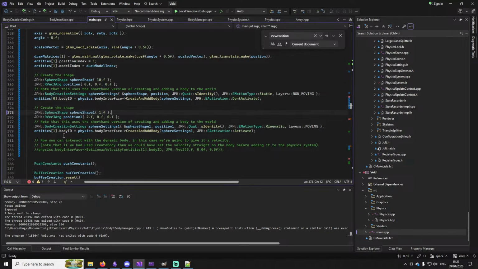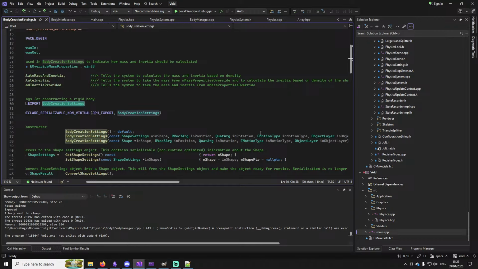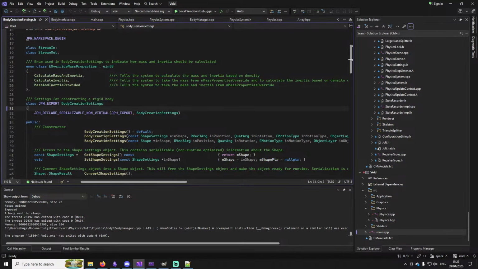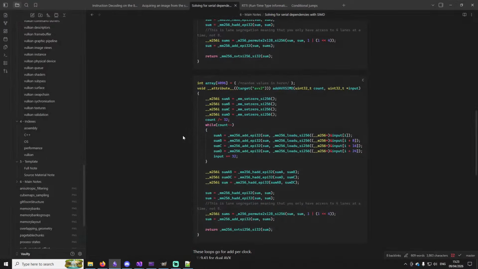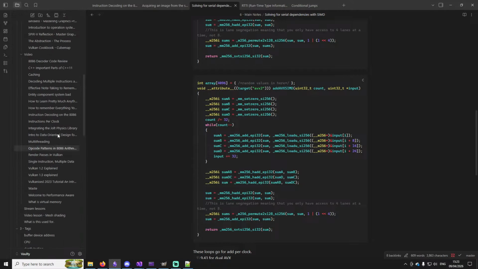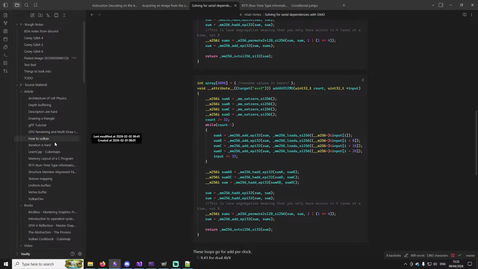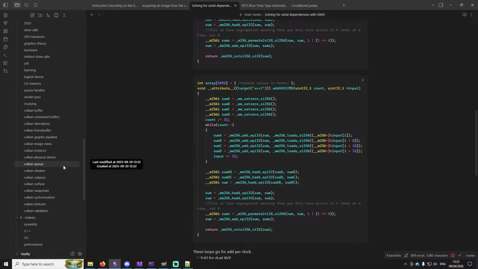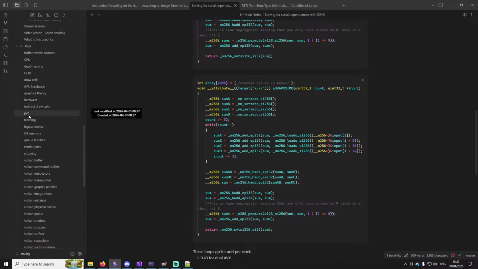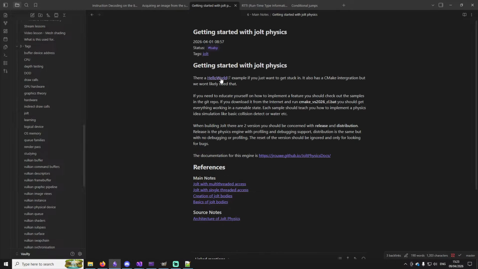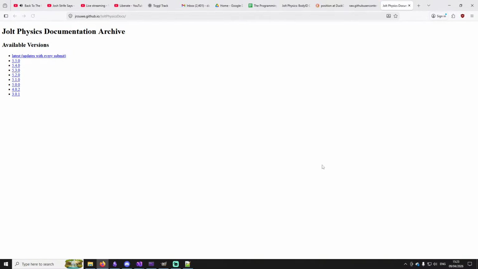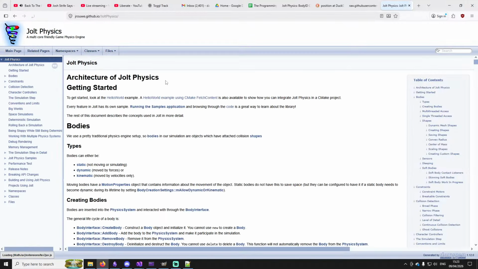Right, so I want to figure out what this is actually doing here. So I'm probably going to read some documentation, not just the comments. These are my notes. I have some notes on Jolt, which is the physics engine, and getting started with Jolt. The documentation is here. Go to latest. Hopefully I can search for this name.